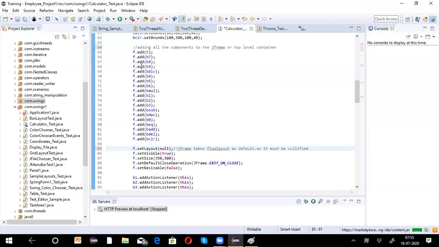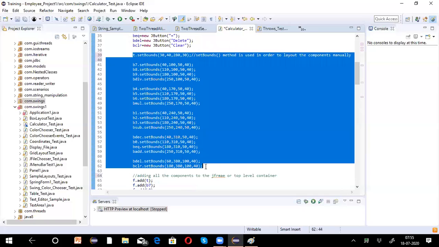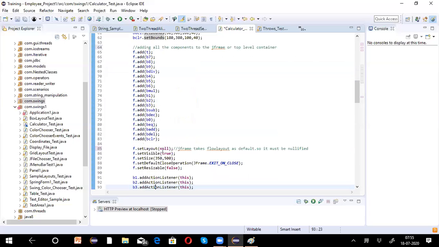Why? Because we are manually adding the components to XY coordinates. Why do we have to nullify? Because we are using set bounds method, which will manually arrange the elements based on these coordinates. So whenever we specify manually to lay out the components using set bounds method, we have to set the layout manager to null.